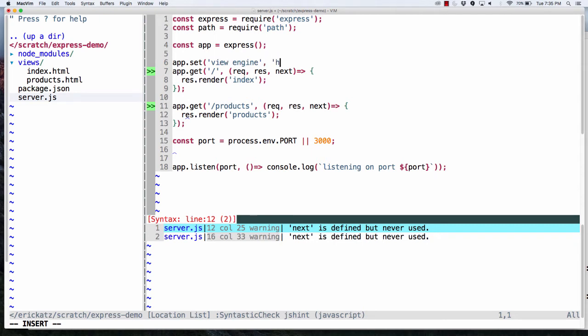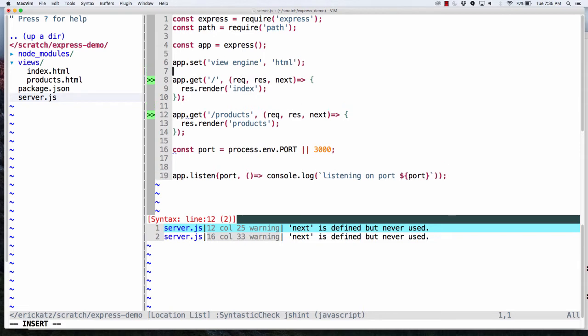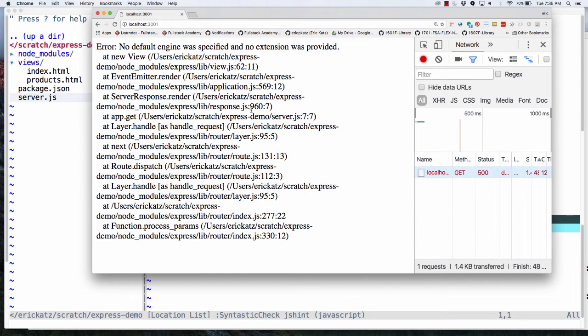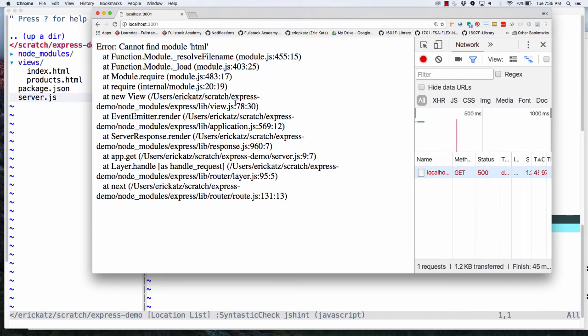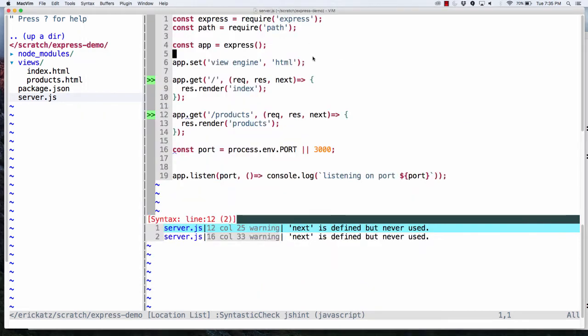Now all this is going to do is that when I put an index here, it's going to look for an extension of HTML, but also it's going to look for an engine to process it, which doesn't exist yet. So if I just did this, it's actually two things I need to do. If I just did this, okay, now I actually have defined an engine, but I've said use the HTML engine, but I haven't said what the HTML engine is.